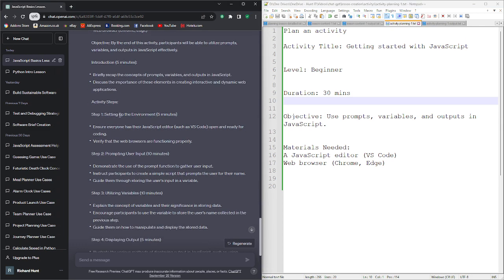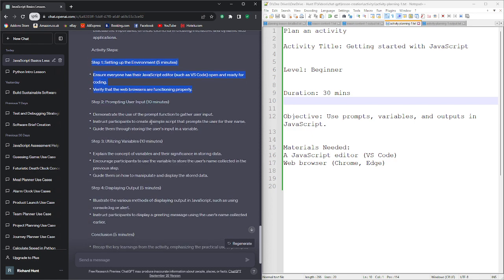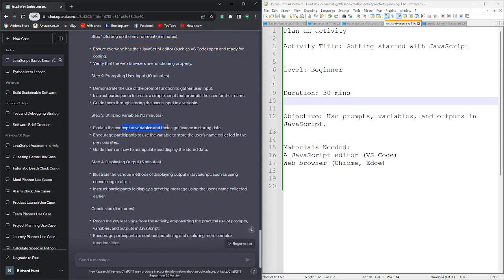What we're doing then is things like setting up the environment. Because this is pegged as an introduction, yes, you probably do have to make sure that everyone's got an editor and everyone's up and running, because if this is your first session, you don't definitely know everyone's up and running. So you do want to make sure. Okay. Demonstrate the use of prompts, instruct participants to create a simple script that prompts the user and guide them through storing it, utilizing variables. Again, explain the concept of variables, encourage.